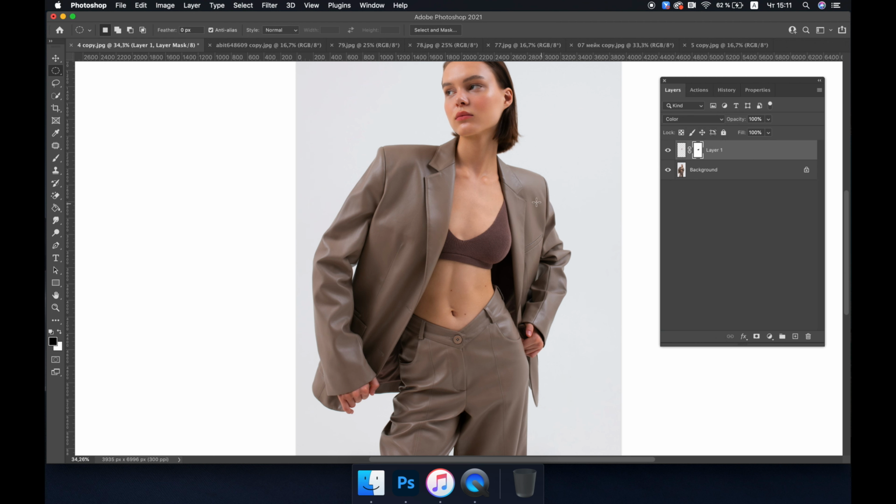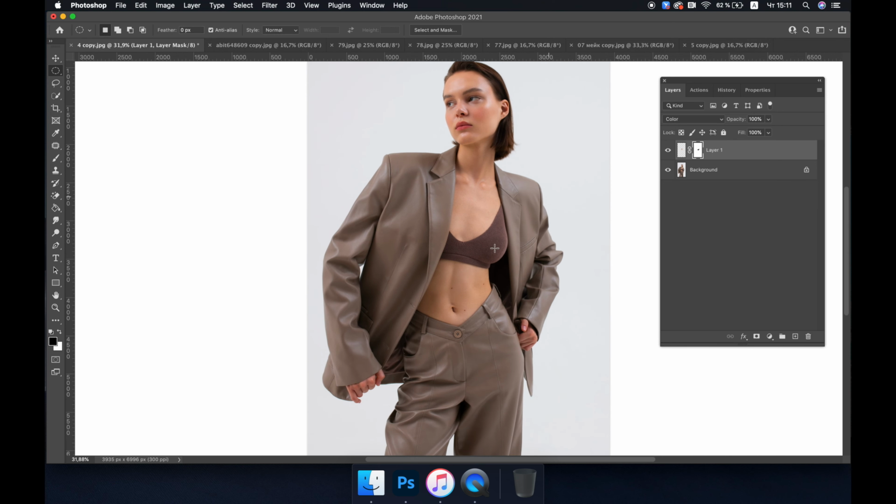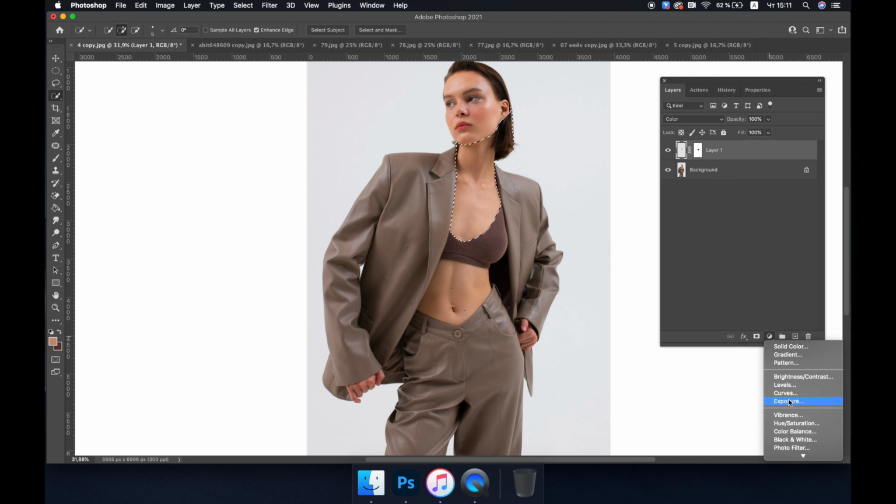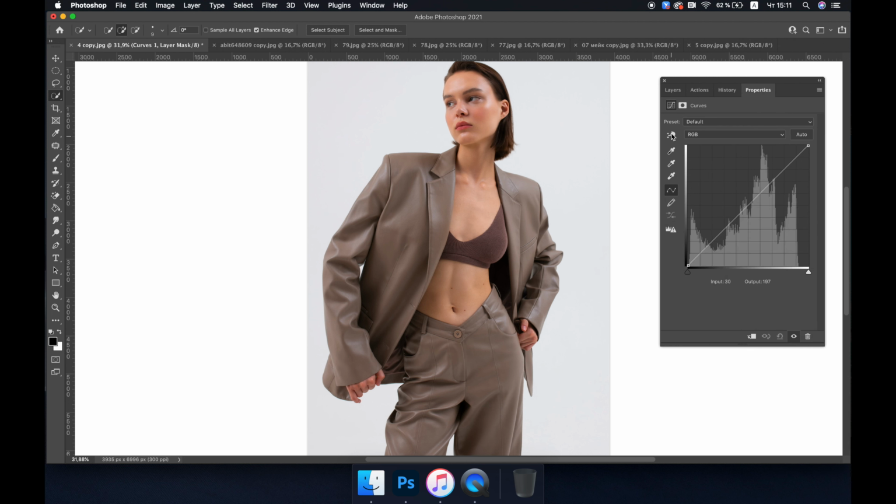Now we see that there is no gray spot, but I would like to darken this area because it stands out due to its brightness and because of this, the skin tone still doesn't look uniform. I have highlighted the breast area and now I'm creating a curves layer, slightly darkening the light part of the breast.